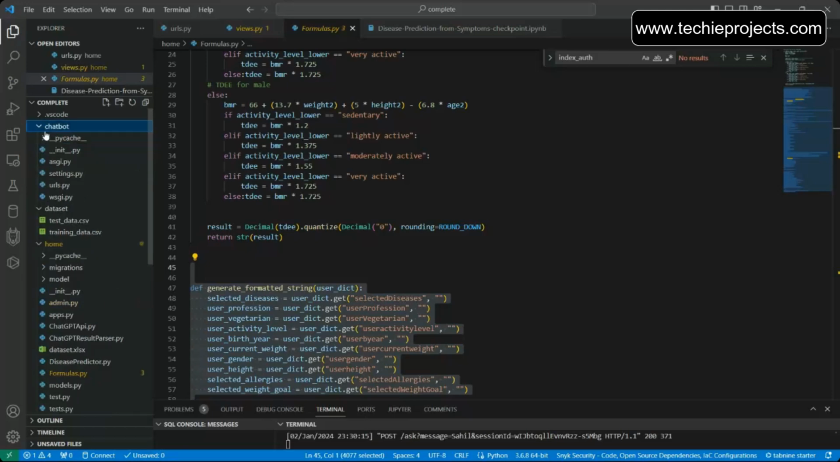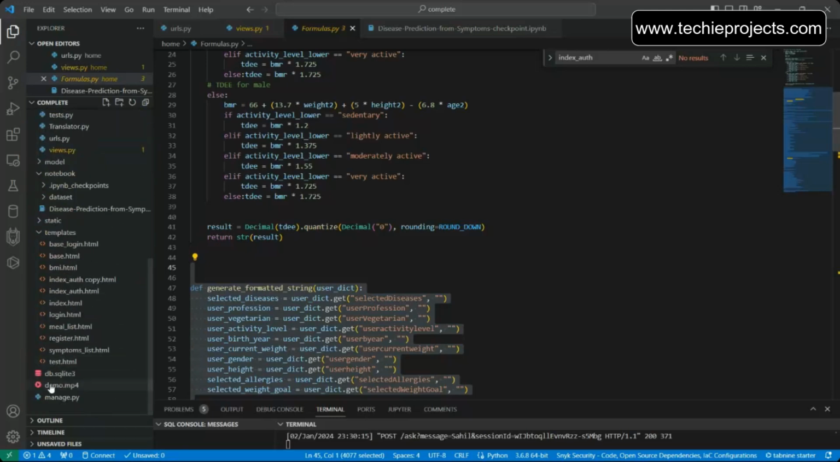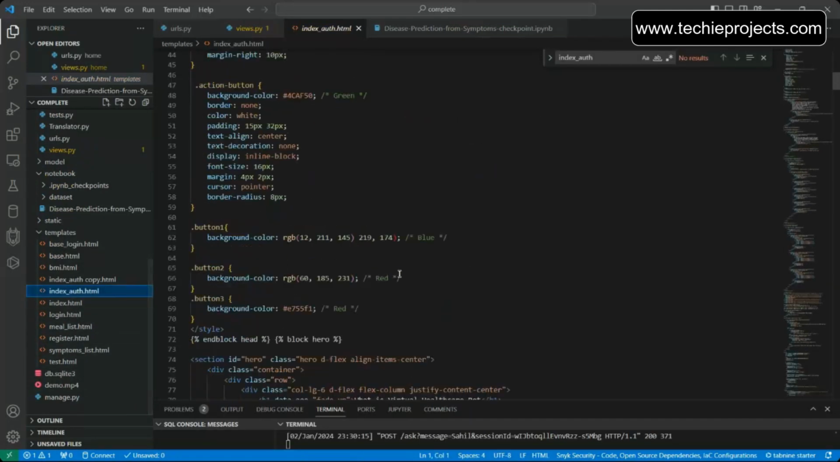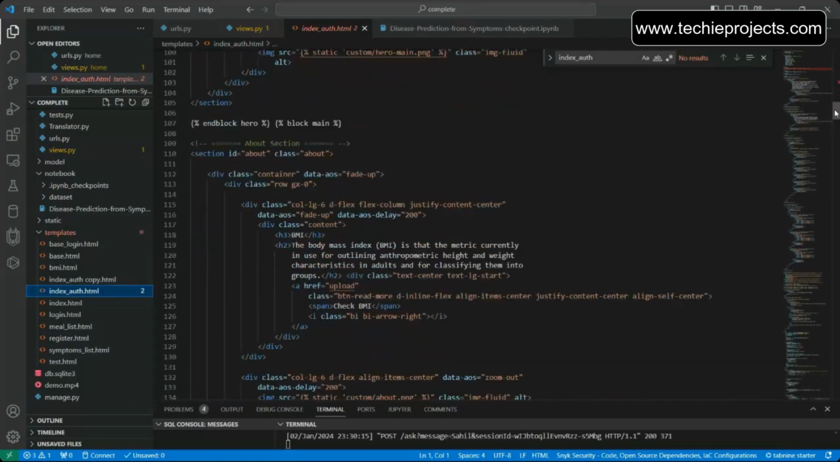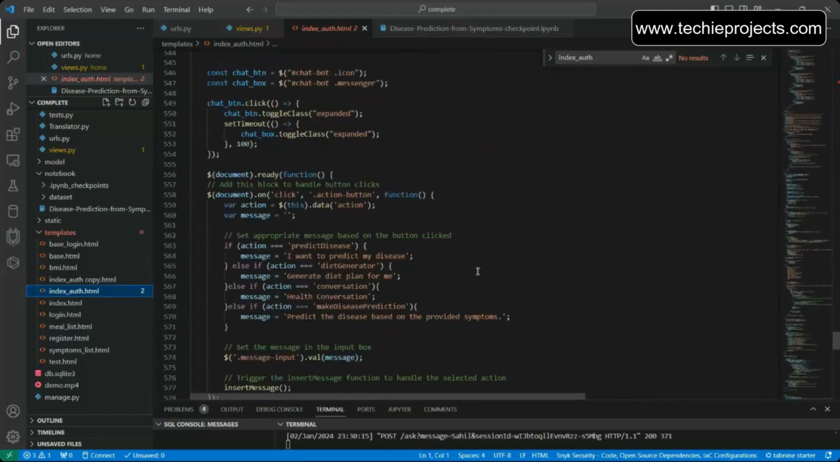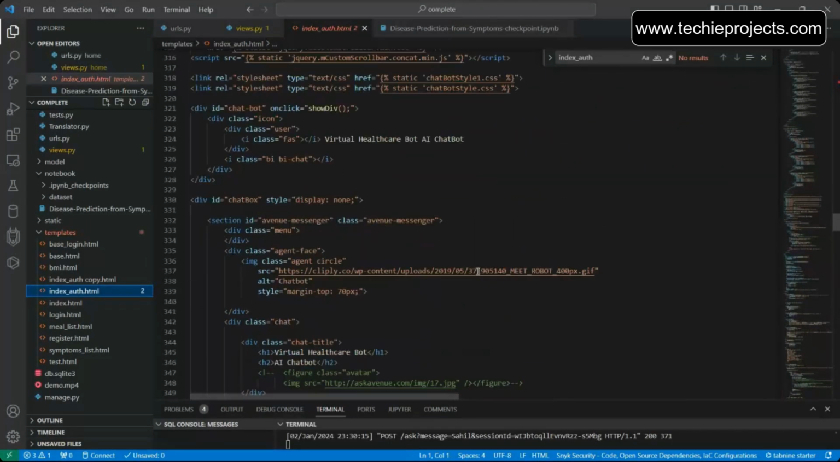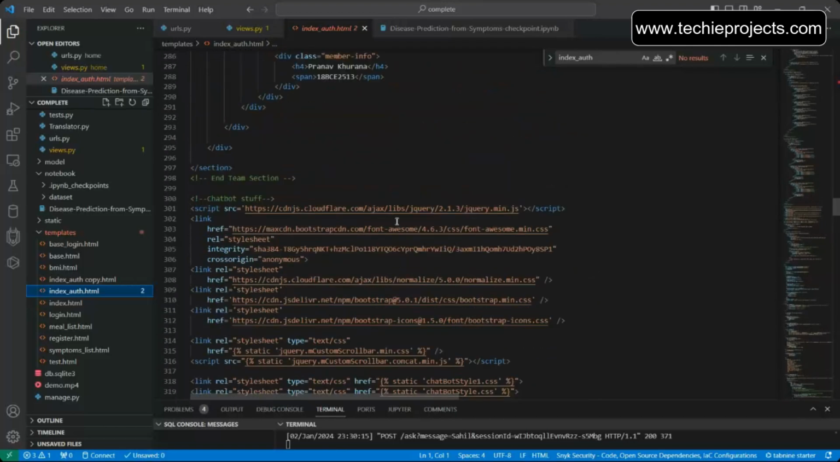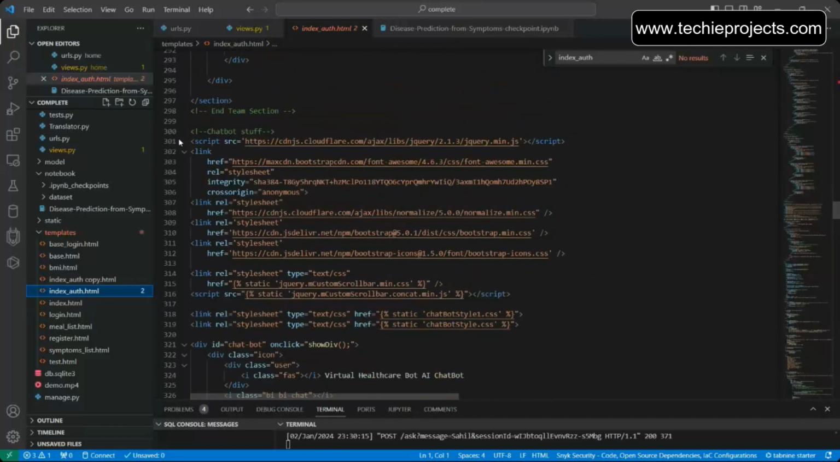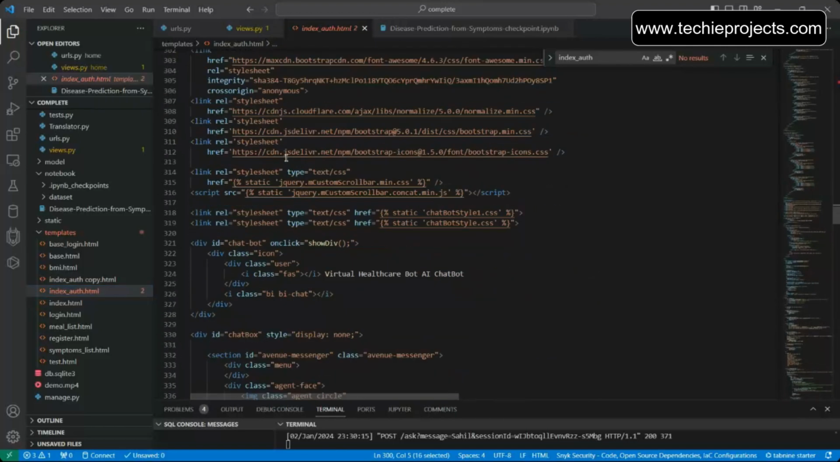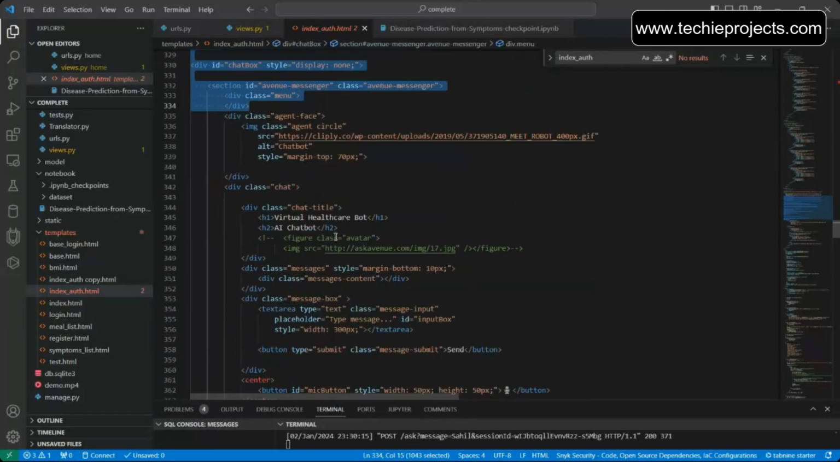And there is a chatbot section. For the chatbot, if you go to the index.auth file and go down, at the bottom we have done all the chat stuff. If you go to line number 300, there is the chat stuff. This is the UI part which we have created.